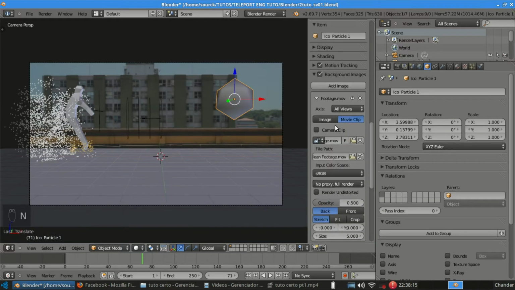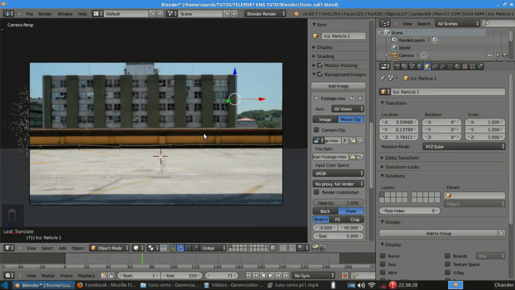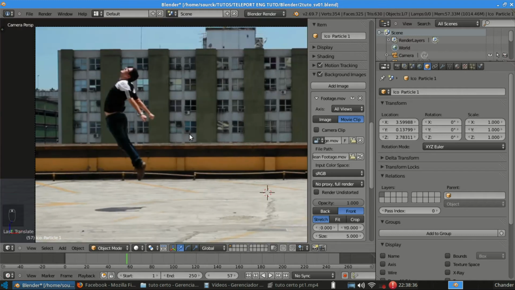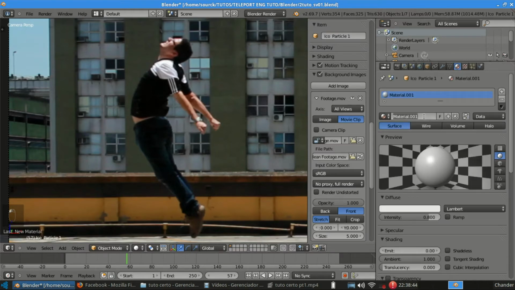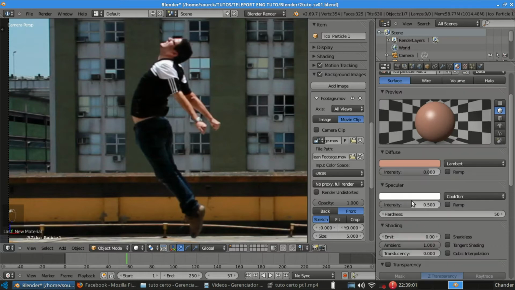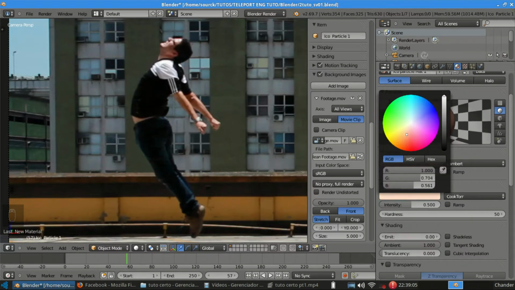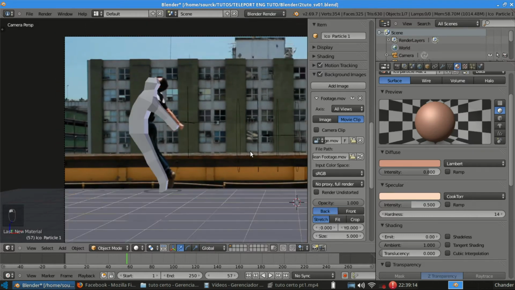Next thing, we're going to go here on the background images, and let's make this video appear on the front, and let's increase its opacity to 100% so we can see the actual colors of the video. And right on this frame, let's create a new material for the icosphere we just created, and it will be ico particle mat 1, and let's pick a color of his skin. On the specular, let's put a, I don't know, pinkish color, to make it look a little bit more like skin. Okay, let's bring it to the back.